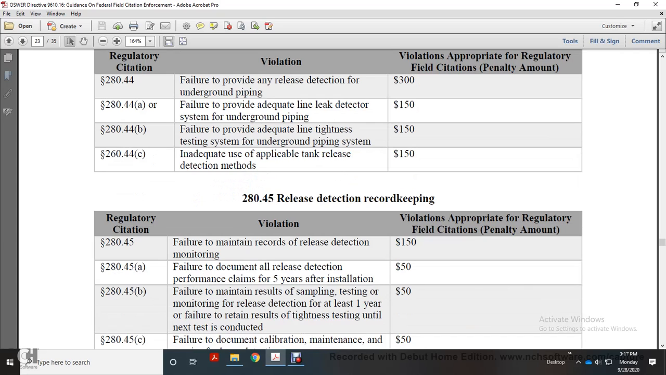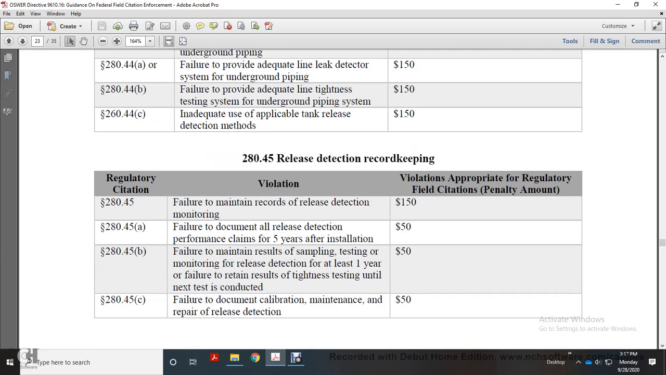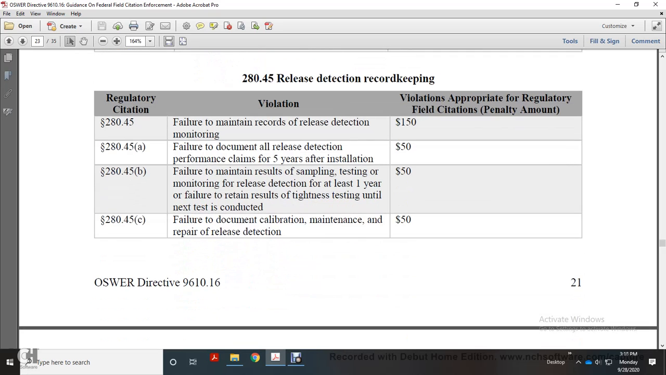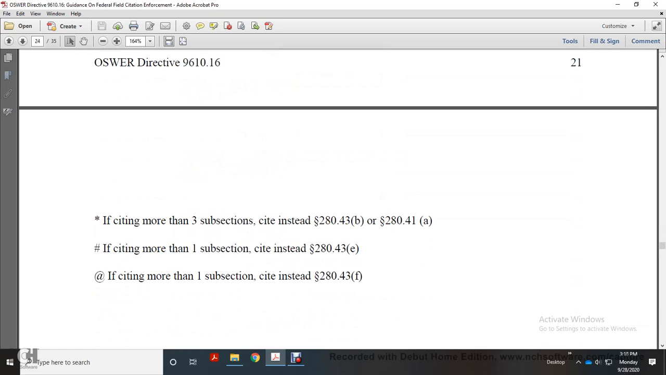280.45, release detection recordkeeping. Failure to maintain records of the release detection monitoring. Failure to document all release detection performance claims for 5 years after installation. Failure to maintain results of the sampling, testing, or monitoring of release detection for at least 1 year, and the results of the tightness testing until the next test is conducted. Failure to document calibration, maintenance, repair, and release detection.